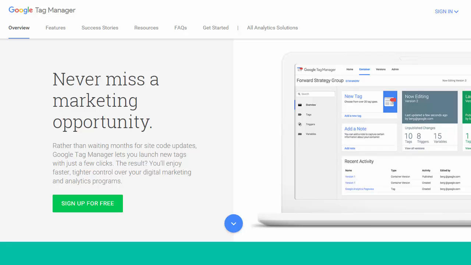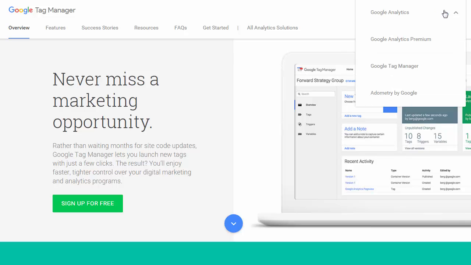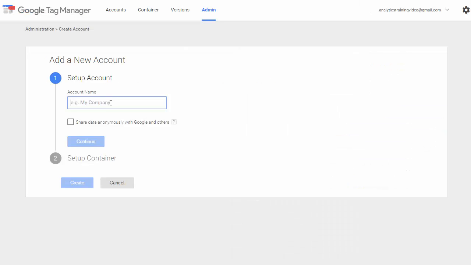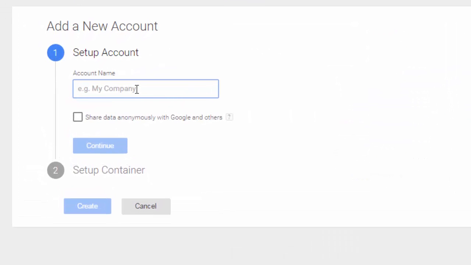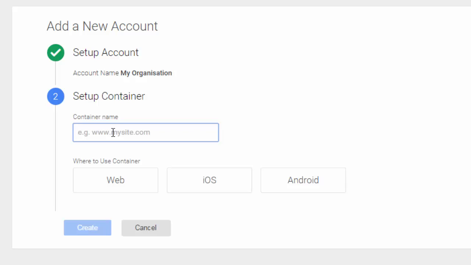So if we head over to Google Tag Manager, again we just have to sign in with the same Google account, click on Google Tag Manager this time, and we now have to set up a new account here. So again, we'll give it the same name, thereabouts, of the account name for Google Tag Manager. Again, something meaningful, just so you know exactly what this relates to. Then we set up a container.